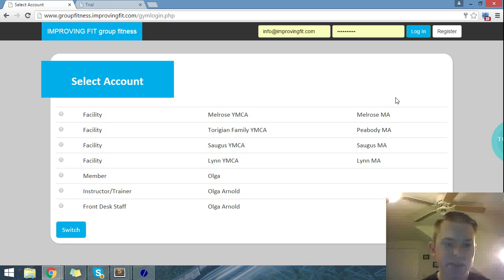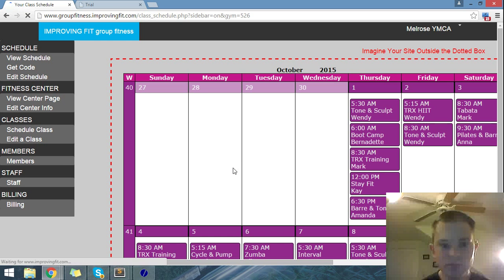But if you do have multiple accounts, it's going to take you here and it's going to give you the option to pick between them. And as I said before, there's 4 different options to log in, and this account has all 4 of those, but it also has the ability to manage multiple facilities. So that's why you see so many different accounts here. So we're going to select one of the facilities and go ahead and go into that account.